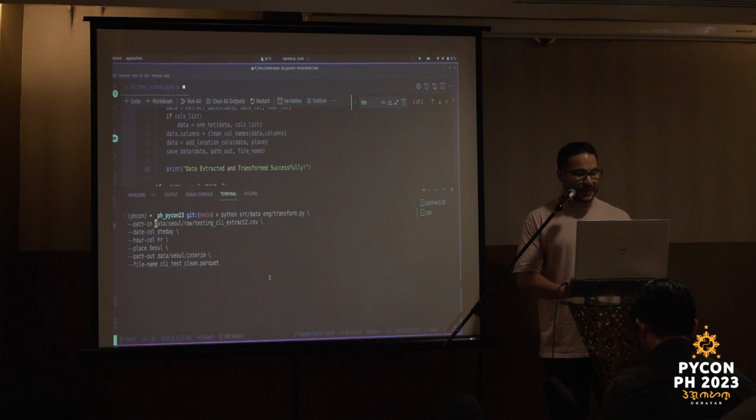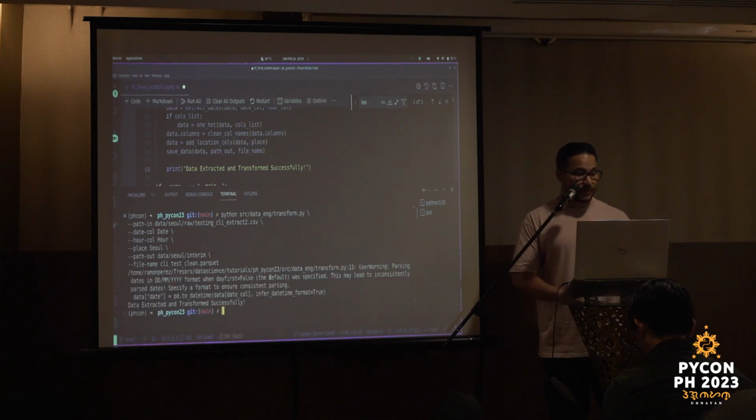So here it says CLI extract. This is not Porto. This is Sol. For Sol, the date variable is date, and the hour variable is hour. And then now we have it ready. It's good that it gives us an error if it doesn't work. And now file extracted and transformed successfully. Let's make sure that actually works. We use the file name CLI test clean parquet.